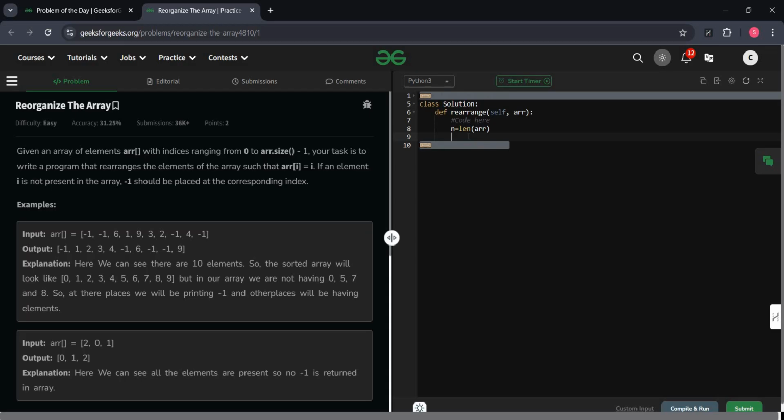Now for i in range of n, we have to take a while loop where 0 is less than or equal to arr[i], and arr[i] is also less than or equal to n.